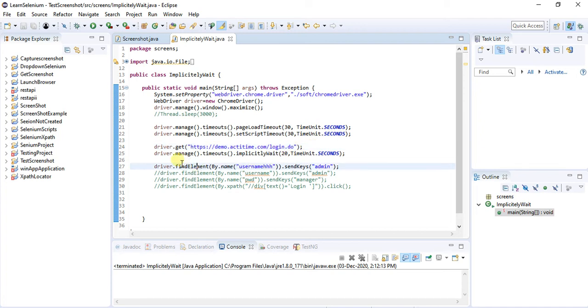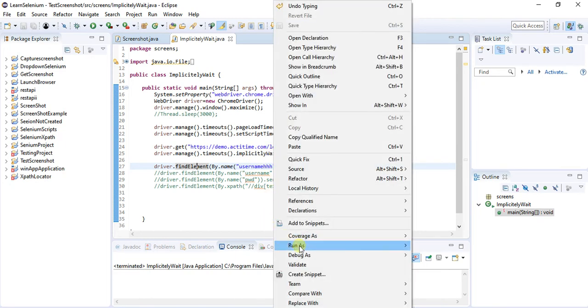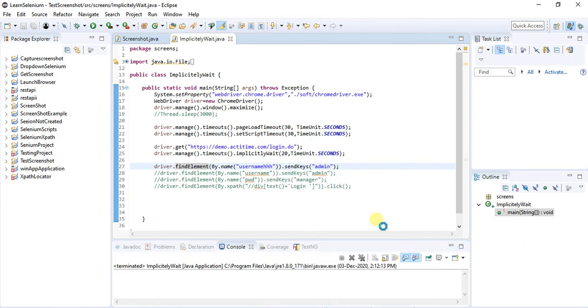Then after that, I am giving the implicit wait: driver.manage().timeouts().implicitlyWait, for 10 seconds. After that, it will wait and then identify whether the element is present or not. If the element is not present, it will throw the NoSuchElementException. Let me run this script by right-clicking on it and going to Run As, Java Application.